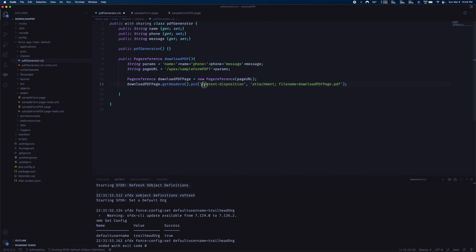But essentially what this is, and this is not specific to Salesforce, this is a web HTTP thing. This is what you would typically see if you were doing a request to a page using HTTP, that you want to send some information or grab some information, and it's going to be as an attachment with this specific file name.